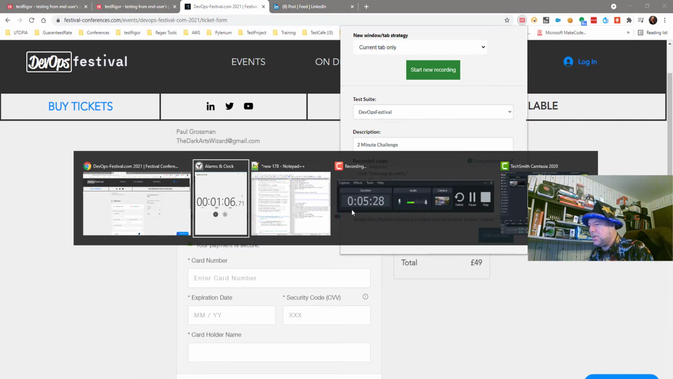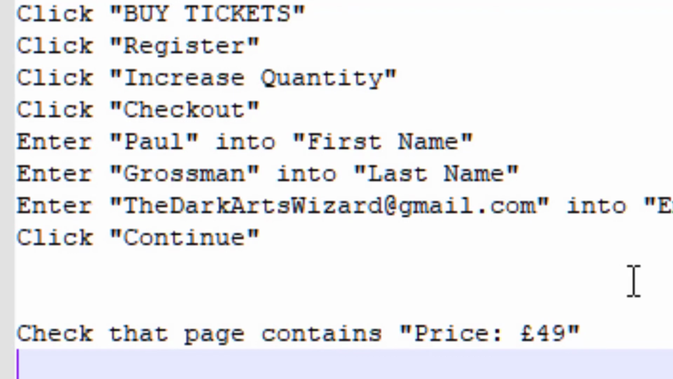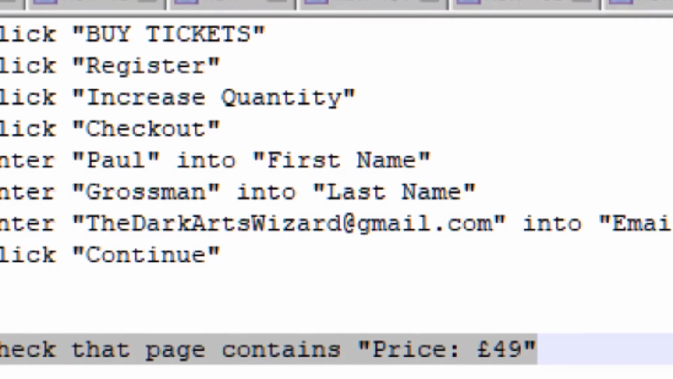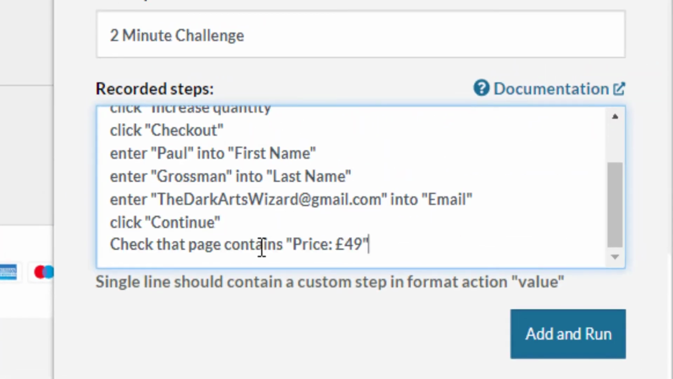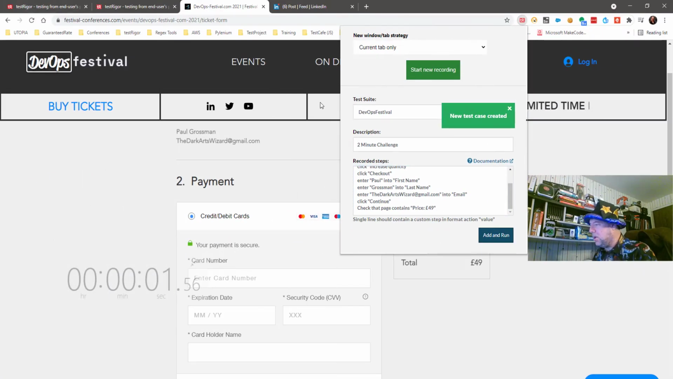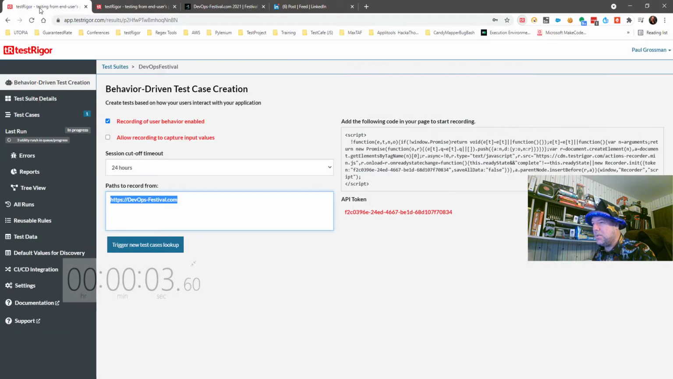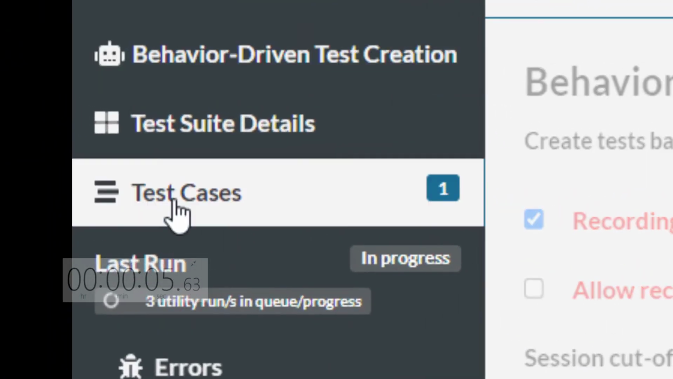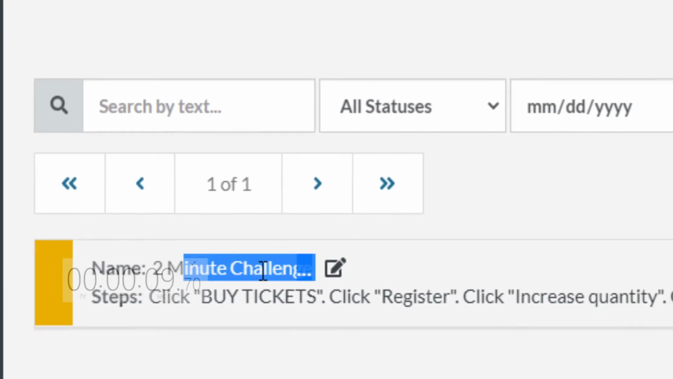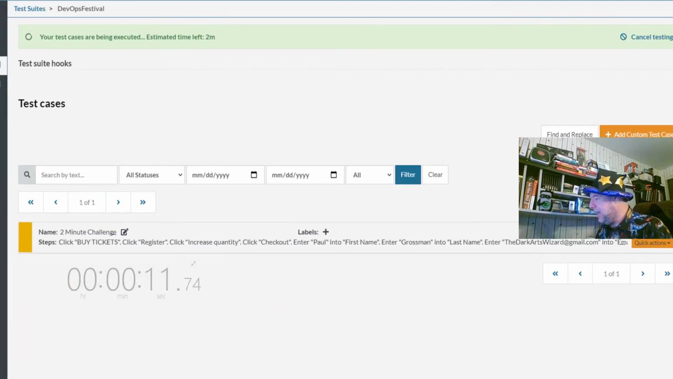But we do want to add in that we are checking that the page contains this amount of money over here. So I'm going to add that one in at the very end, like so. And we're going to go and hit add and run. Now, when we took a look, I believe at testRigor over here, we saw that there were no test cases, but now we have one that's been added, and look, it's called the 2-minute challenge, and it's executing.